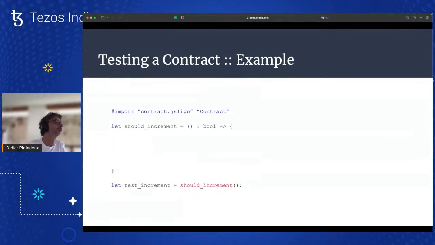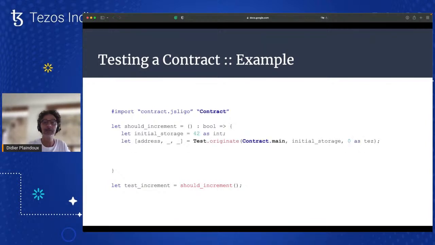For example, we would like to test the increment, so we are going to create a function which is should_increment, which should return a boolean. So for the first two operations, I'm going to create an initial storage v42 as int. I mention it's an integer. Okay, this is useless for the compiler, but I can do it. I'm going to do some test origination, calling a specific function which is offered by the testing framework, in the namespace called Test. So we are going to call Test.originate.